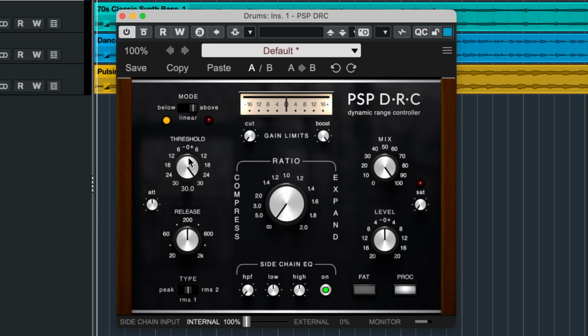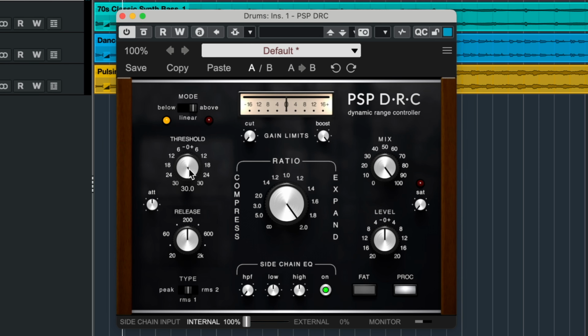Next up is above mode. This focuses on signals above the threshold. This is your more familiar territory, acting like a typical compressor. It attenuates signals that cross the threshold. But just like the below mode, it can also do upward expansion. This means it can boost signals above the threshold, enhancing transients and giving sounds more punch.